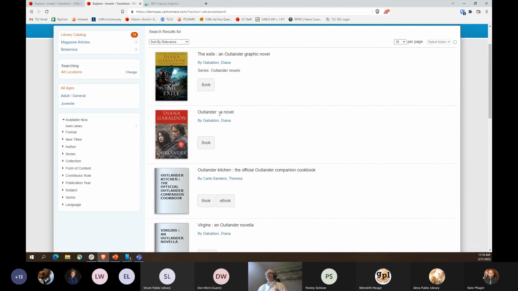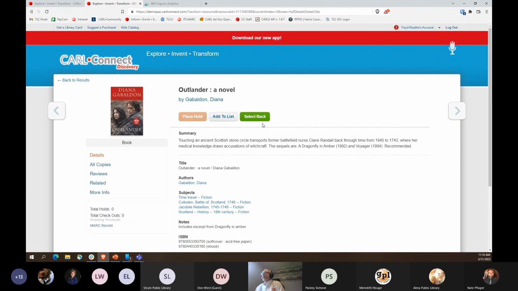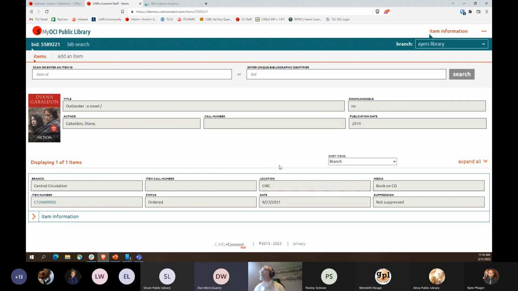And I'm looking specifically for Outlander, a novel. I go in, I get the details. Yes, this is the one I'm looking for, so I'm going to select it back. And now it pulls in that item information.